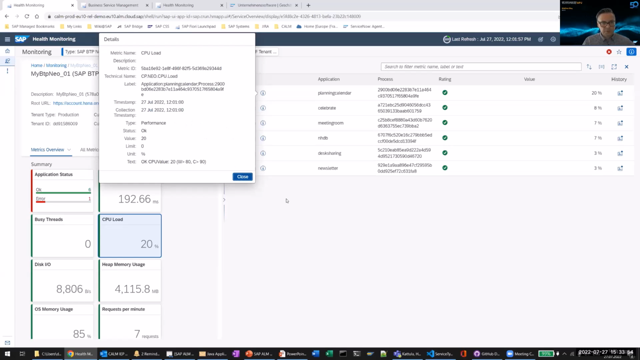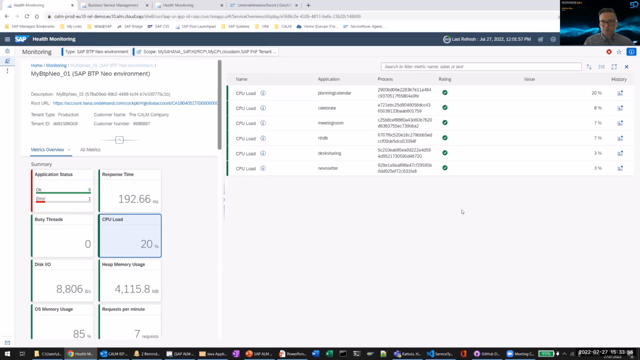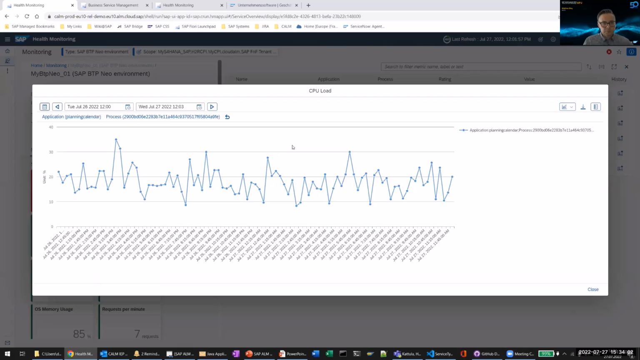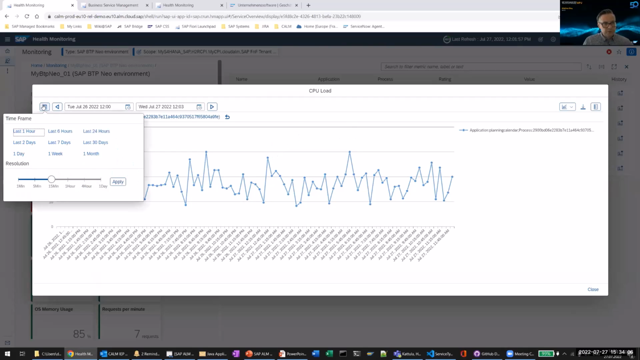You see here always the current value. And if you want to have information about the history, you can click on this button here. And then you will see the history of the CPU load. You can also select the time frame here. For this case, we take the last 24 hours by default, but you could also say, I want to see the last 30 days or the last 2 days. So time frame selection is possible here.